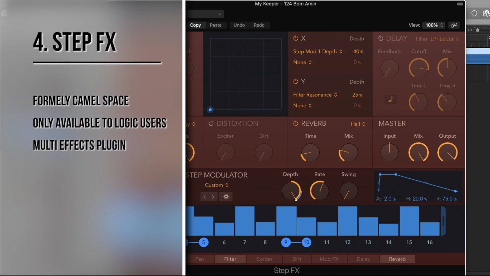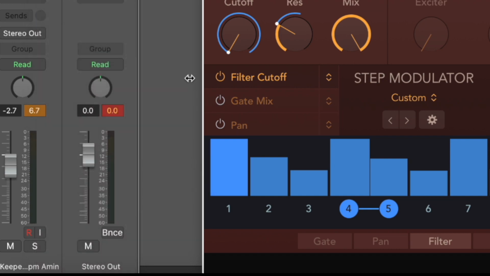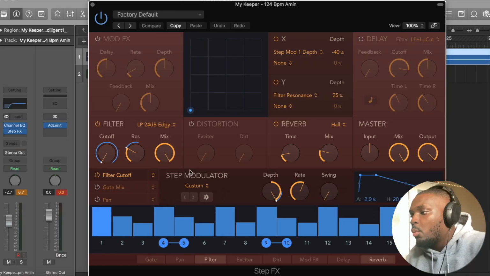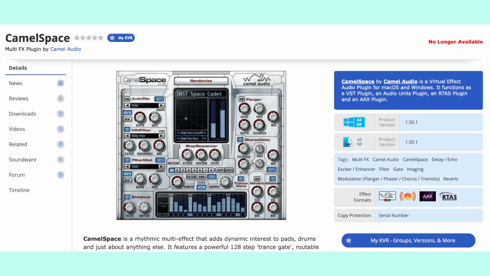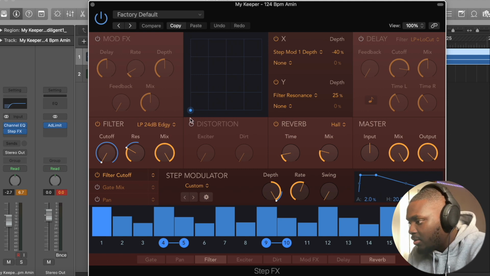So number 4 on the list is Step FX. Step FX can be found under multi effects and then Step FX. I'm not sure some of you are aware, but there was a plugin a while ago called Camel Space, and that company was purchased by Logic. They also created Camel Crusher and Camel Phat. But now Logic has purchased it, it's been integrated into the system. So it's called Step FX now.